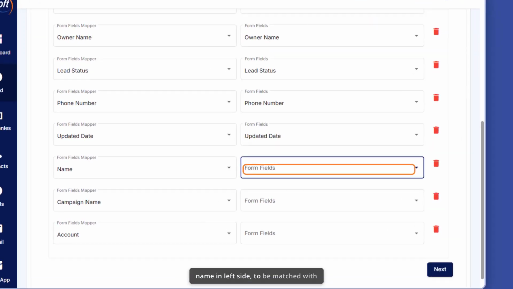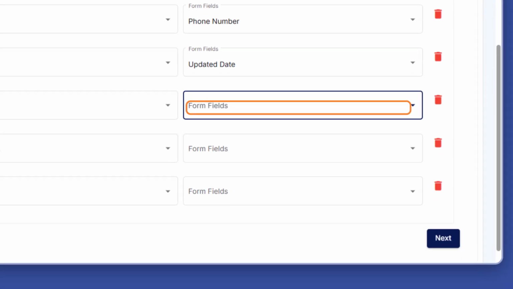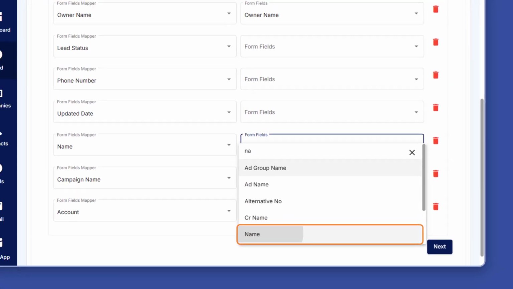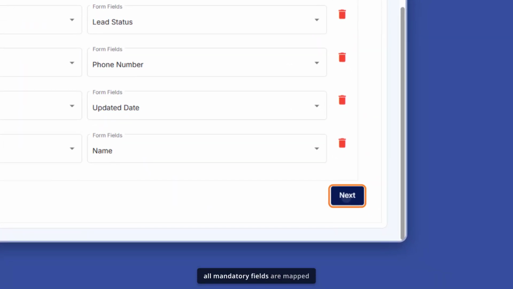Name on the left side to be matched with name on the right side. Select name from the dropdown. Review each field carefully and ensure all mandatory fields are mapped correctly, and click on Next.